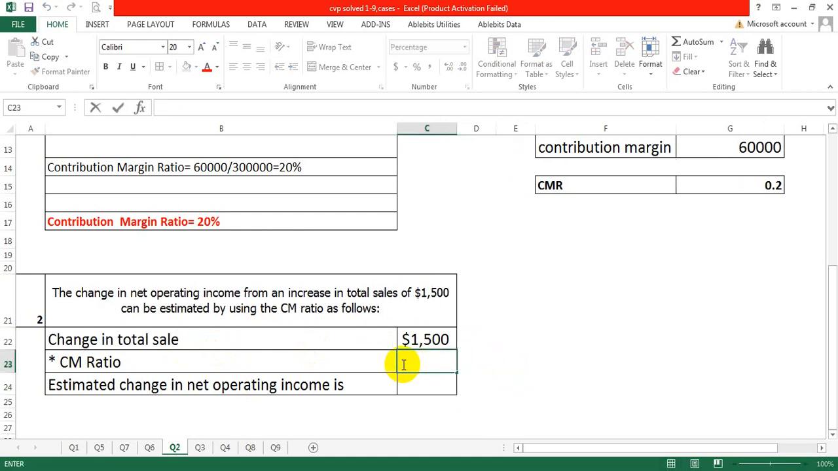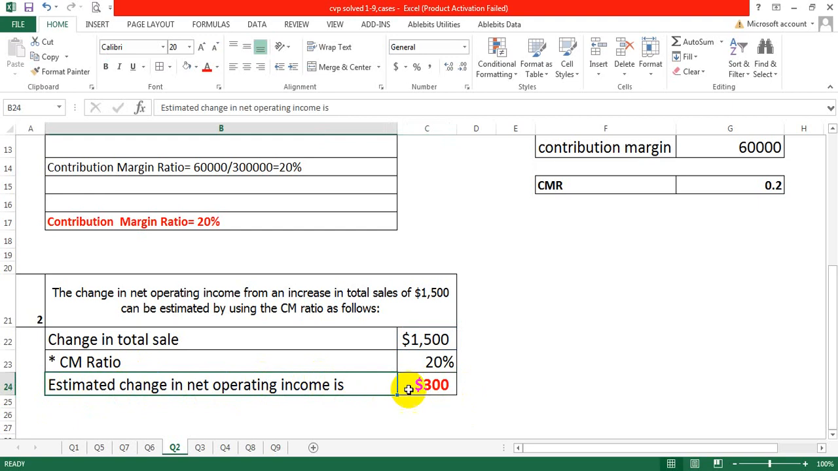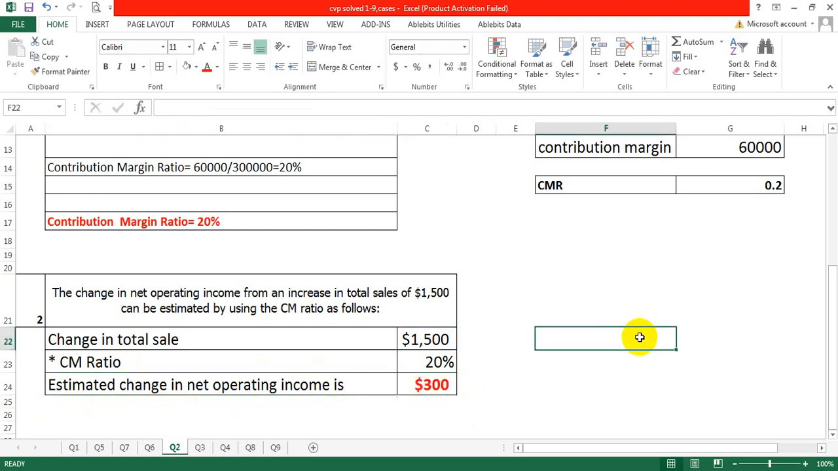$1,500. The CM ratio is 20%, right? So multiply this 1,500 with 20%. So what will we get? We will get 300. So the estimated change in net operating income is 300, right?